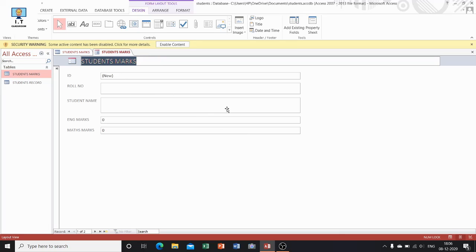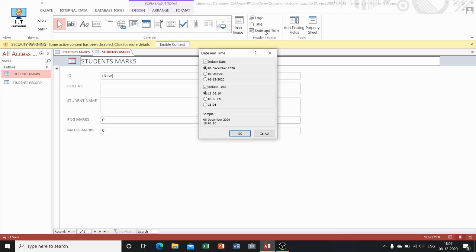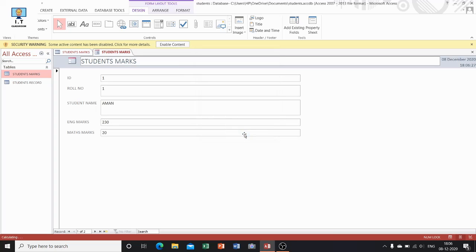Next one is Date and Time. Once you click on it, it will display the format of date and time here. You can make changes in it according to your requirement. Here you can see on the right side today's date and time. It has been displayed here now.